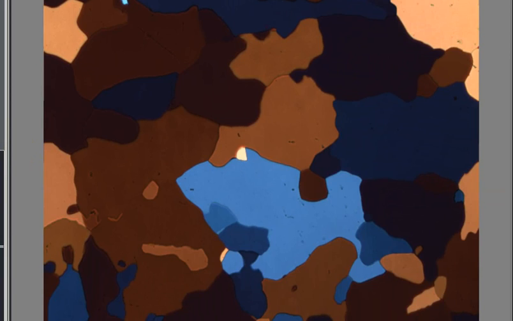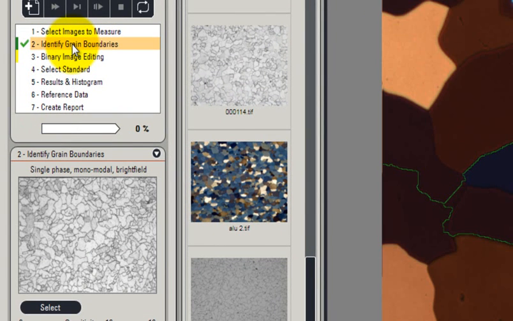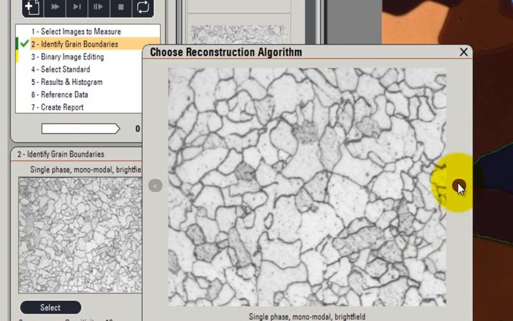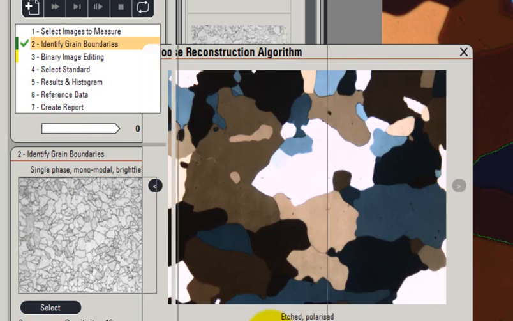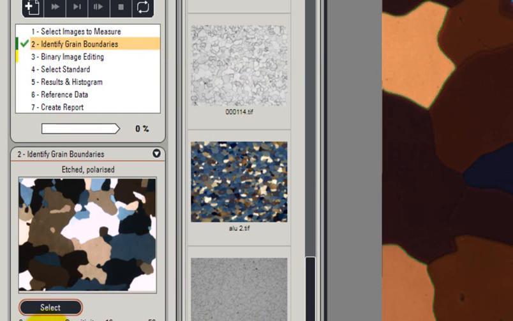So the first step is I select the step, identify grain boundaries. And the grain boundary detection works by modifying the procedure depending on the type of image that I've selected. And of course at the moment, as I came into this, I'd selected the monochrome image. So let's select a color image.